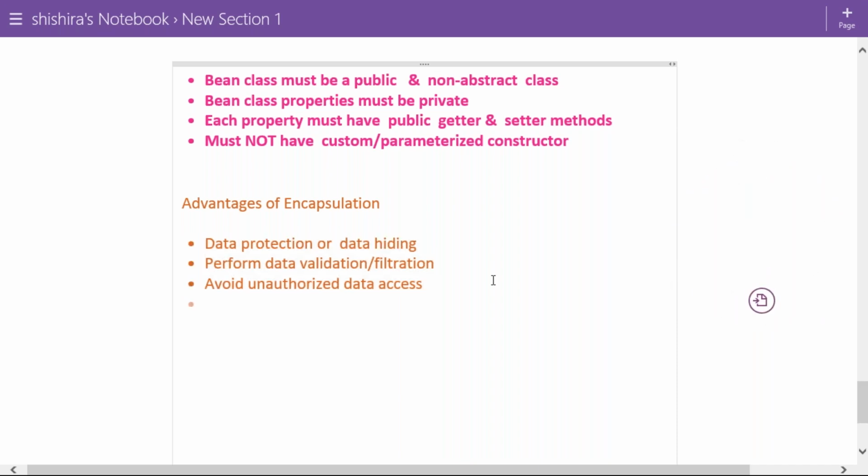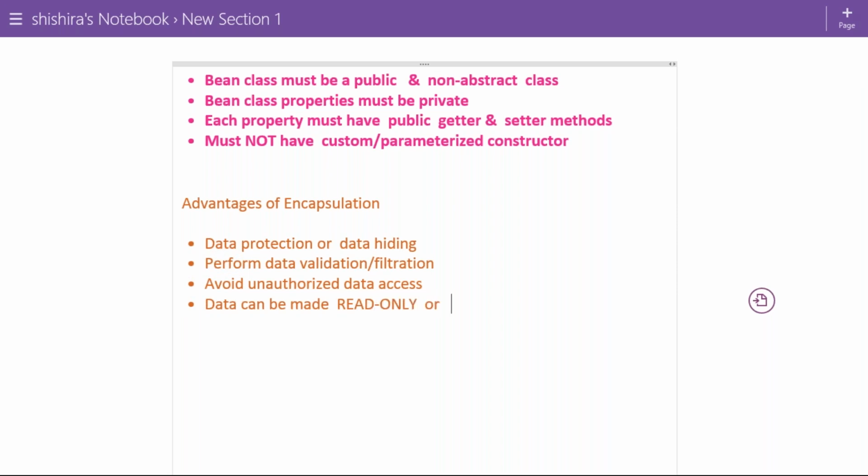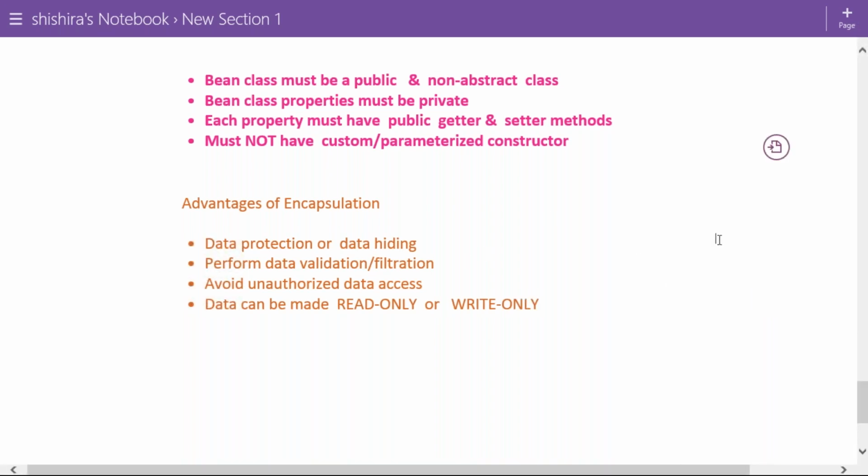So there is one more last advantage. Data can be made, very important, read only or write only. Okay, data can be made read only or write only. These are all the advantages of encapsulation. So when I say read only and write only, we'll have to understand what is the meaning of it. What is the meaning of read only data or write only data?